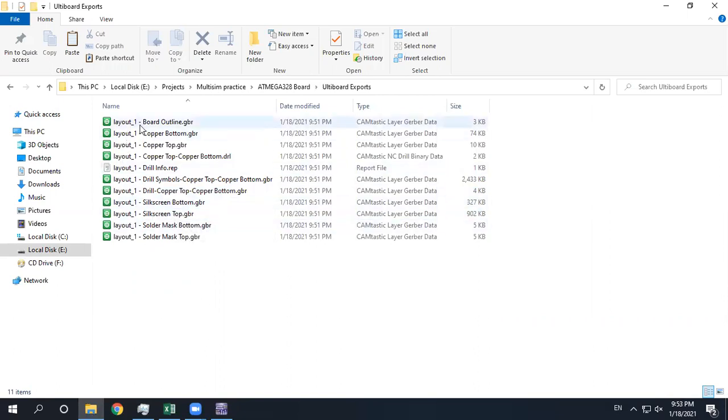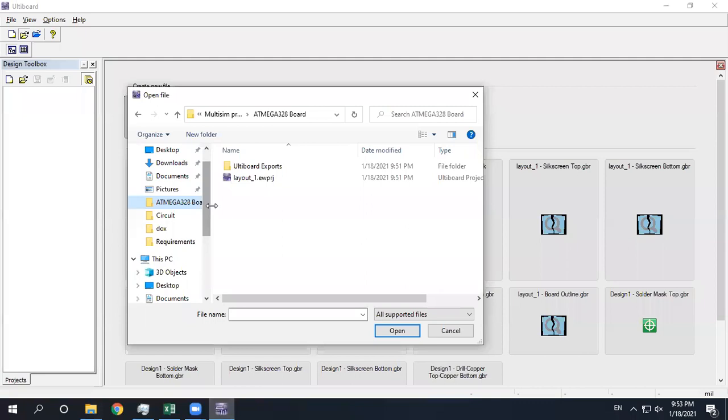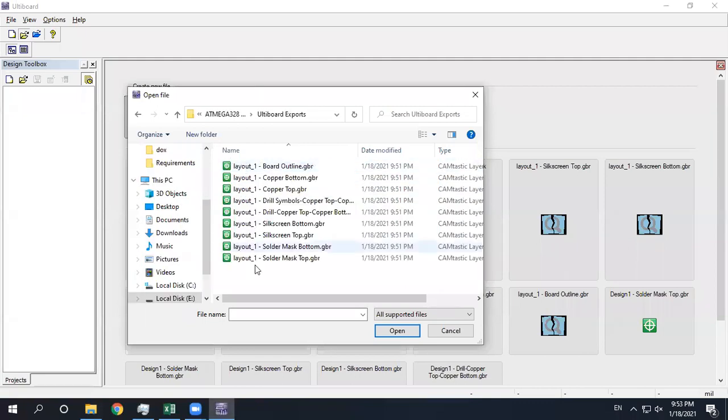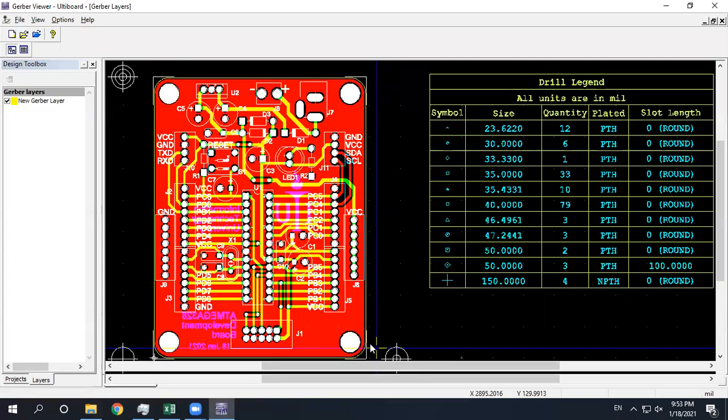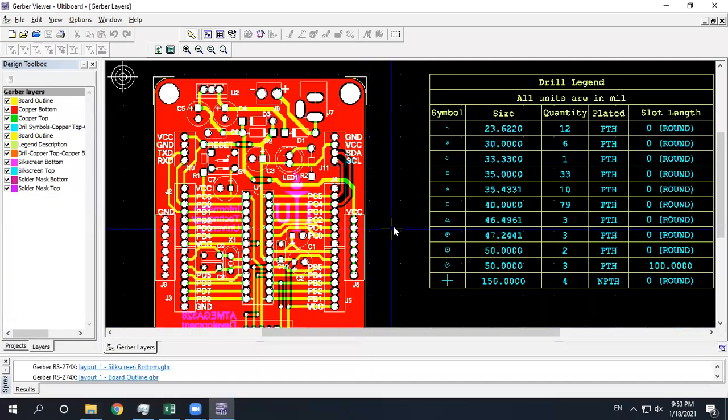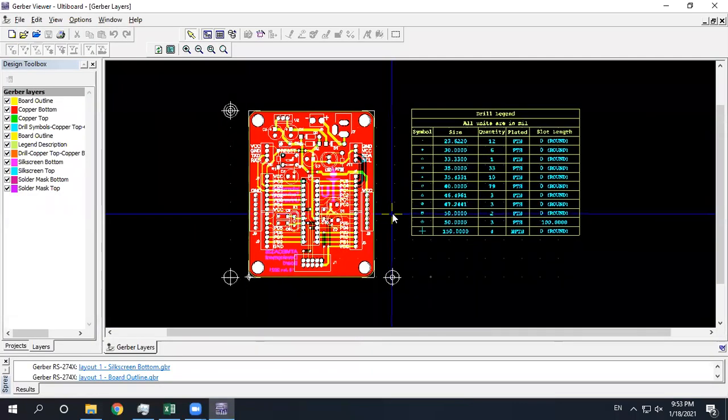So we can view these Gerber files in Multisim, and for that you have to open this folder and select all of these files like this. So you press open here, it will take some time and it will open all the files. Yeah, so here we have the Gerber files.